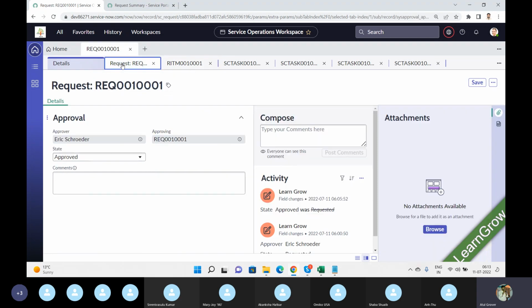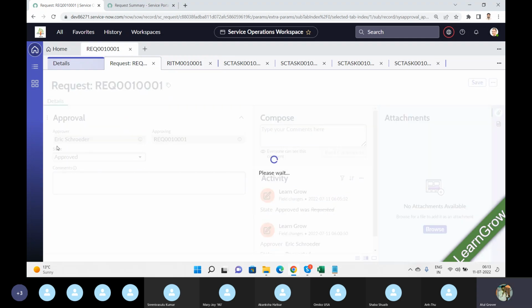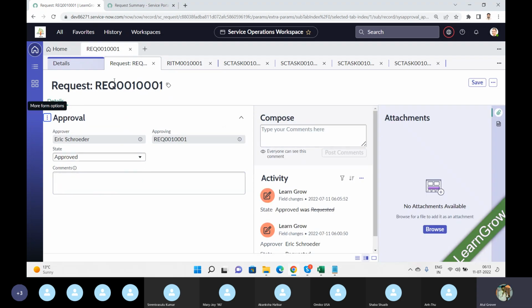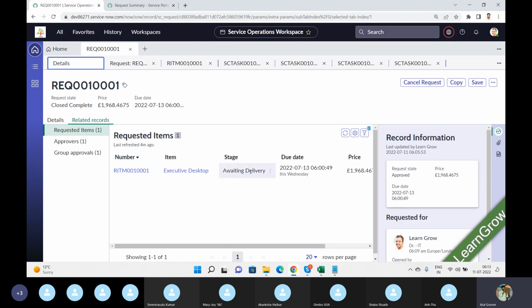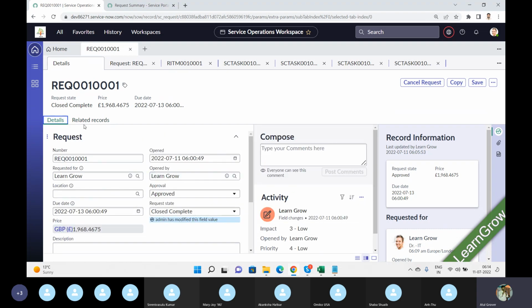If I come to the REQ and check here on the previous part, where has it gone, sorry, details. Yeah. Okay, one more task is there, awaiting delivery. Okay, let me refresh. Yes, okay, it's completed. So now if I come here, my request also got closed complete.